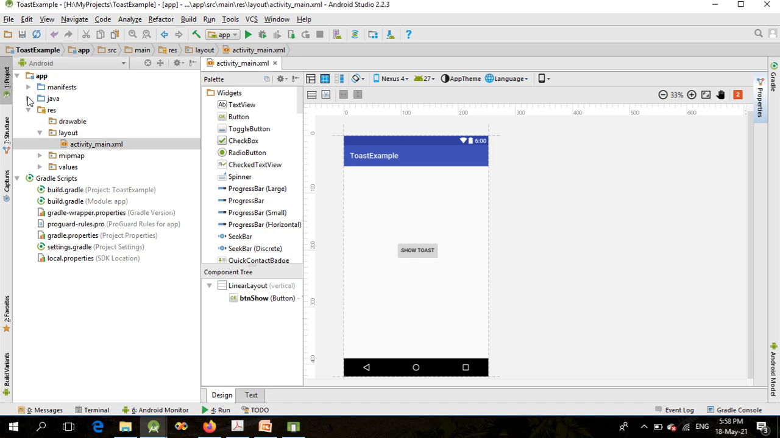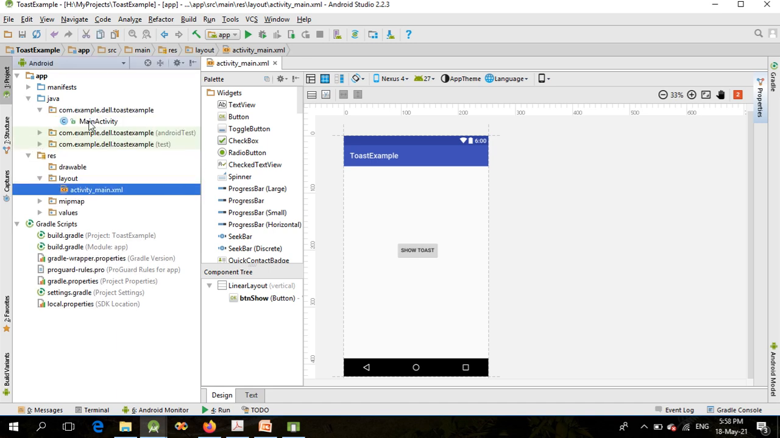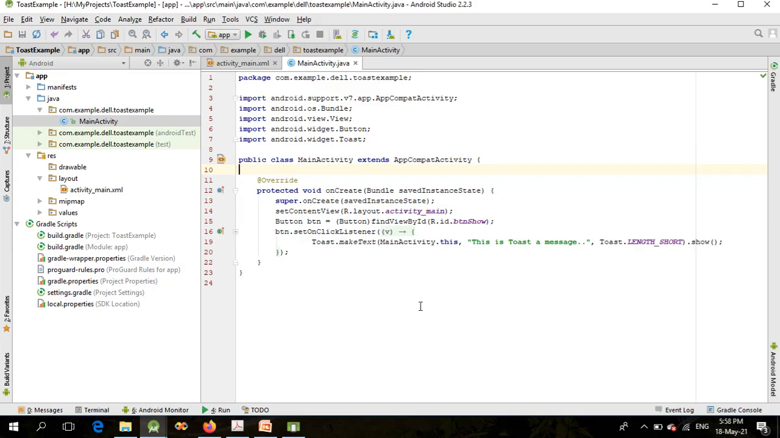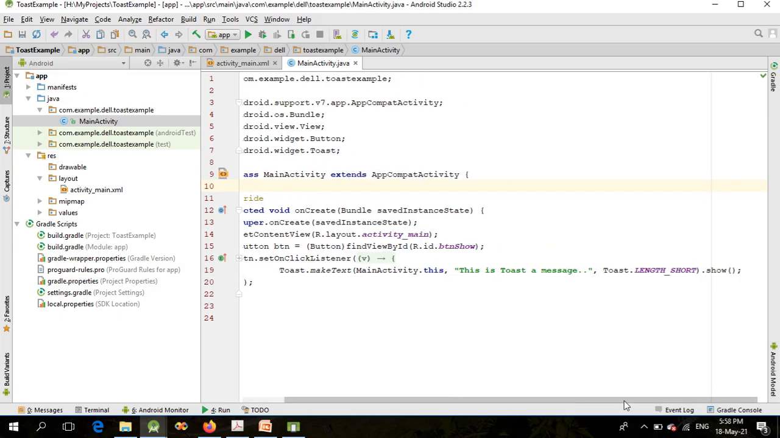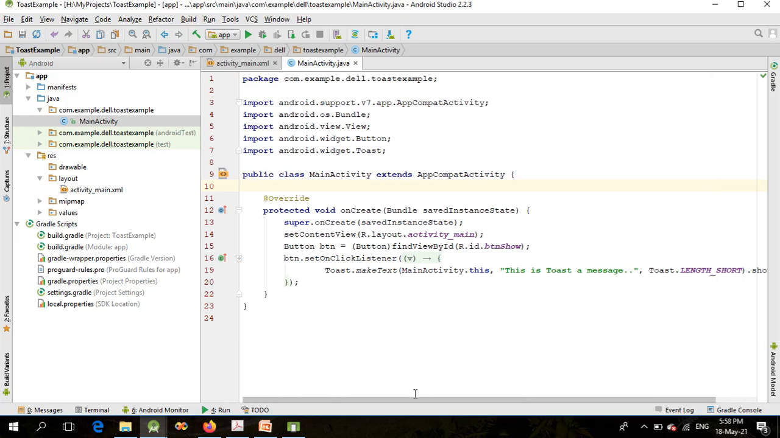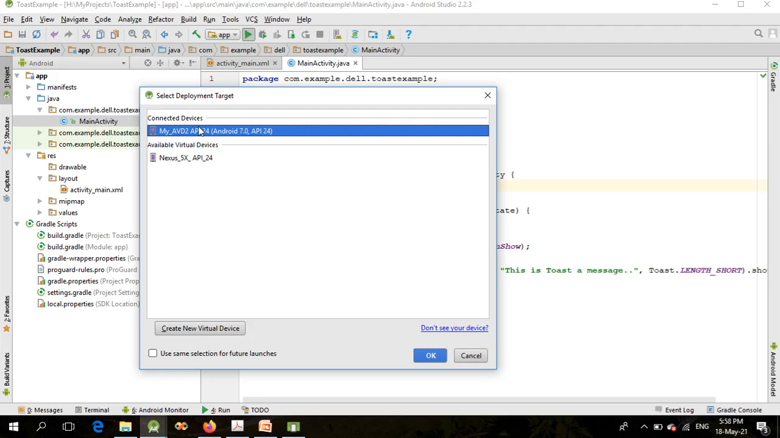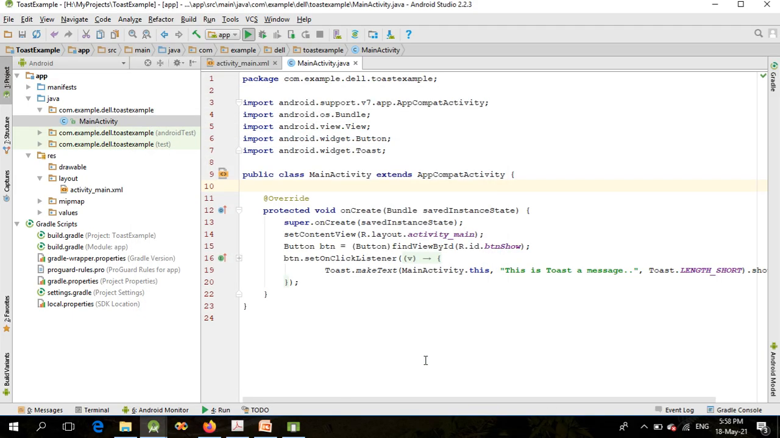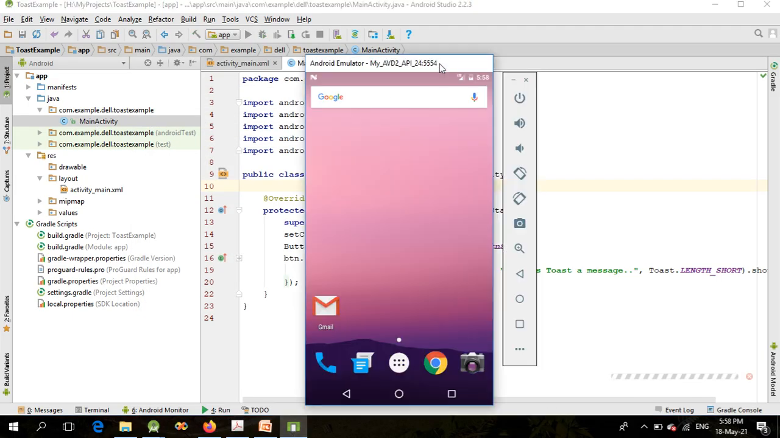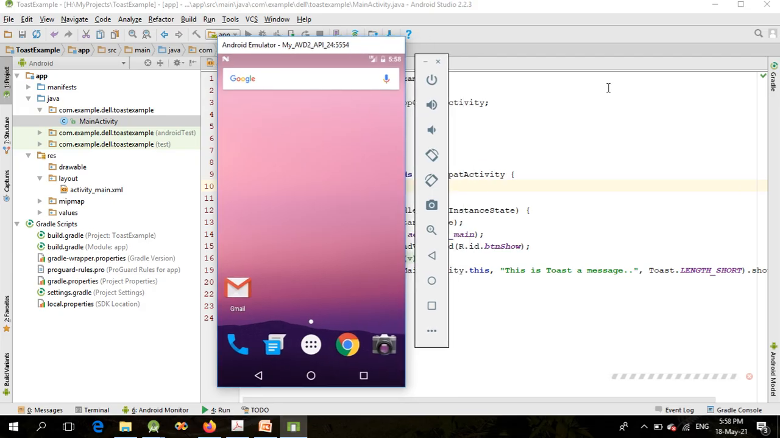And .java code will be in this MainActivity.java file. Again, this code is the same as that of the previous one, which I have explained in the theoretical explanation. So simply I will run this application. I will choose this first emulator, which I have already started to save some time.